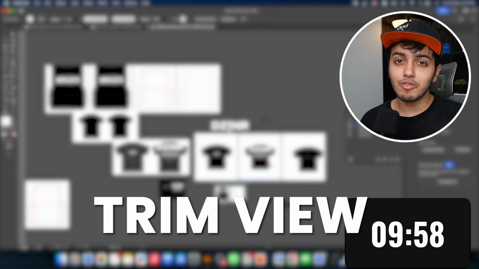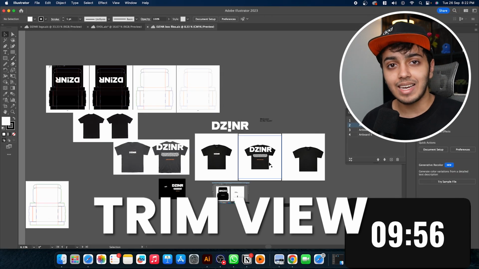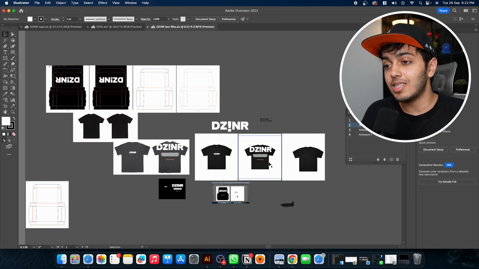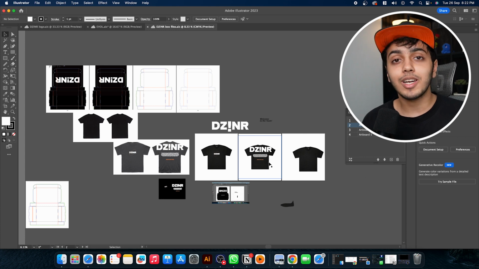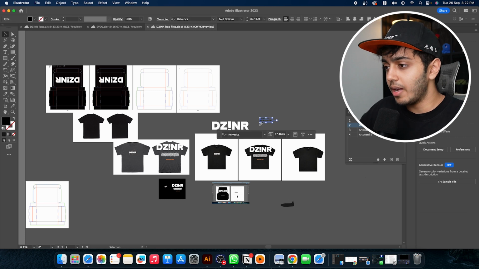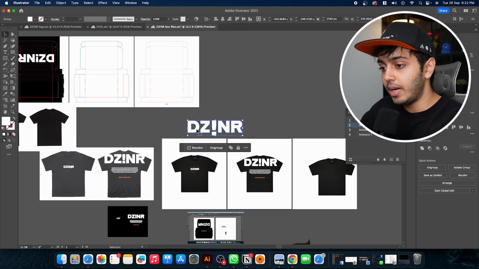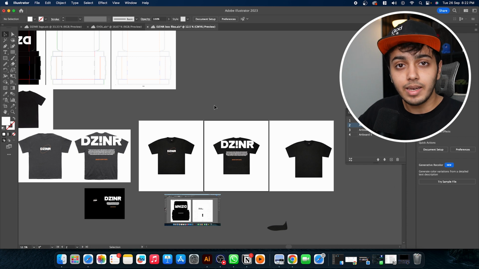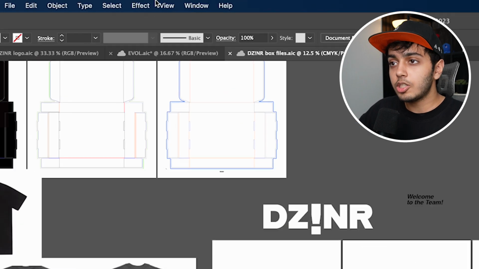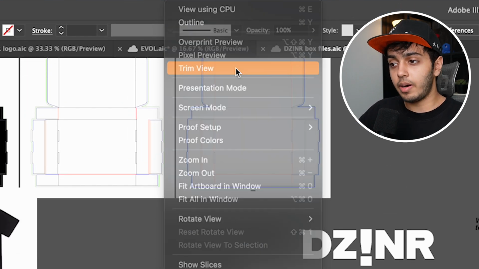I'm pretty sure many of your files must look like this. And I know how annoying and frustrating having such a messy file is, especially when you're showing it to a client or when we are working on it. I have a simple hack for this. So instead of going to every single element and trying to delete it and make your entire workspace clean, there is a simpler hack. Just go on view and click on trim view.